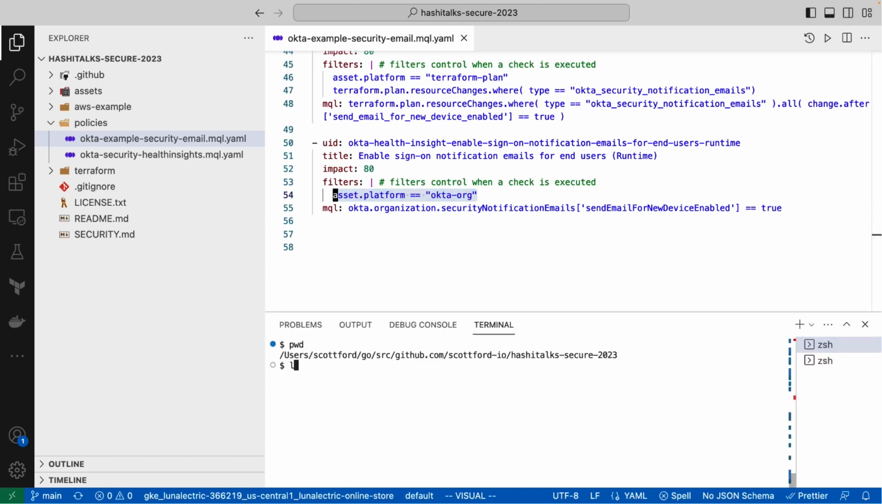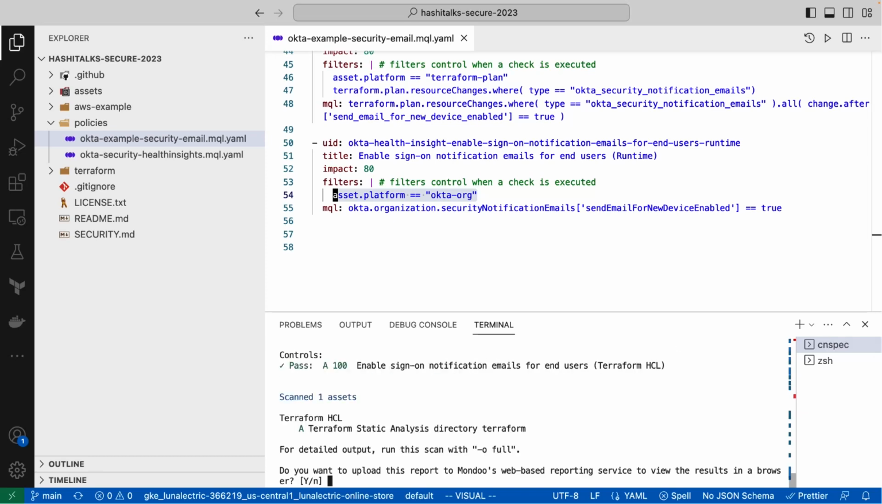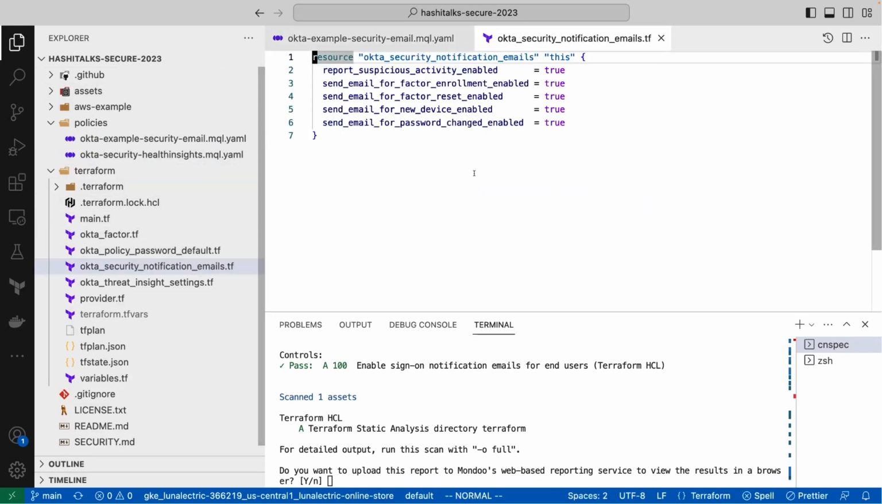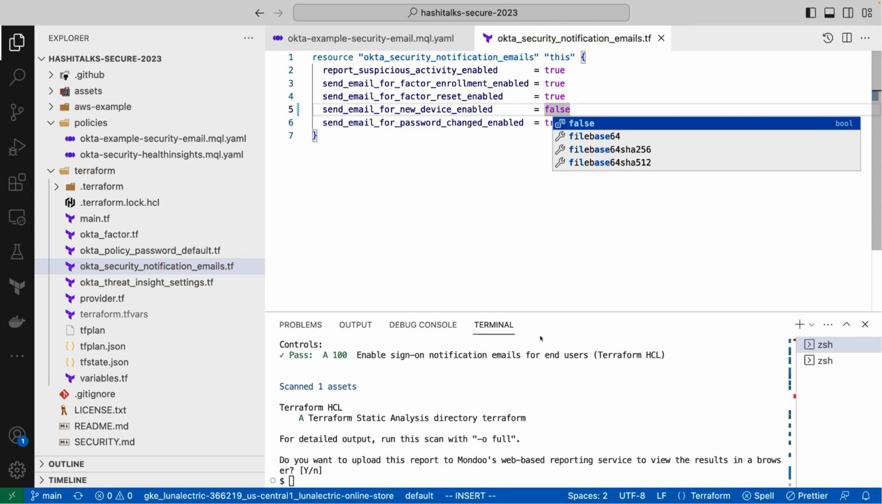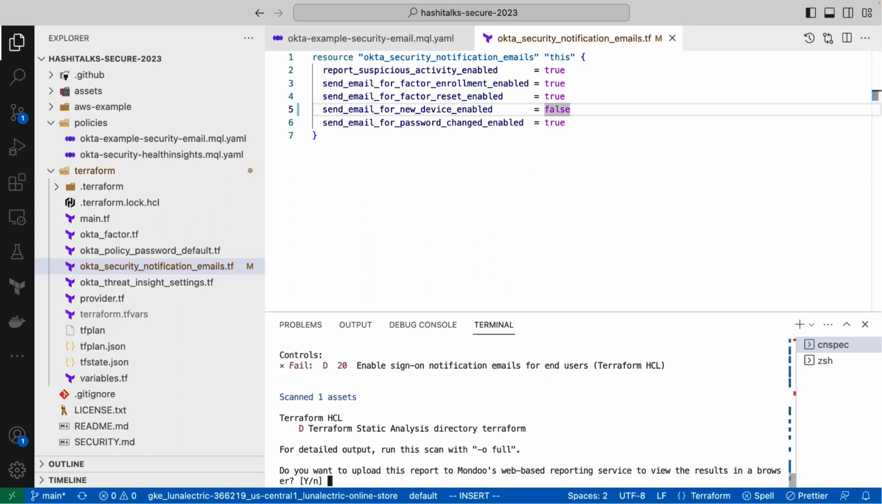So let's go ahead. I'm inside of my shell in VS Code, and I'm going to go ahead and run cnspec scan Terraform and my Terraform directory, and I'm going to pass the file name. So policies, if I run that, you can see it passes because our HCL code actually has this set to true. Now, if we wanted to test this out, and just say flip this thing to new device set to false, as an example, scan it, and it's going to fail.